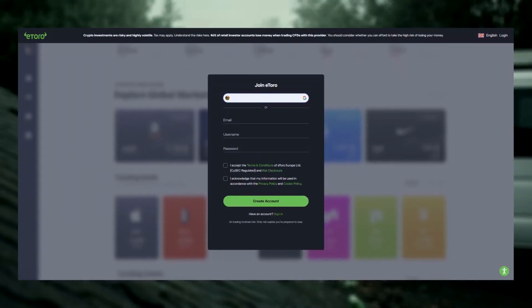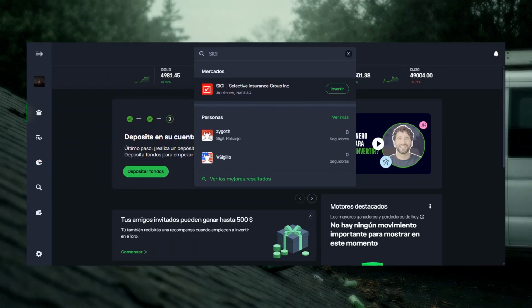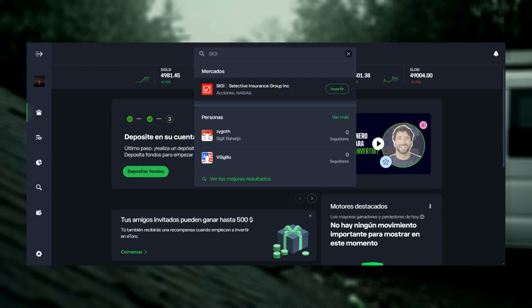First, you need a broker account. I use eToro as an example to show the process. After registering, you will typically verify your account with an identity document and add funds before you can place an order.